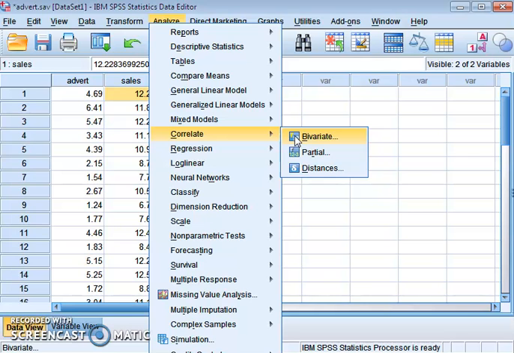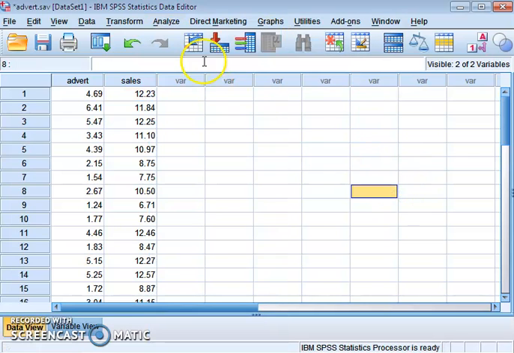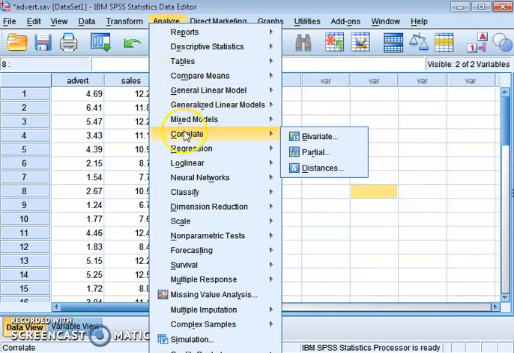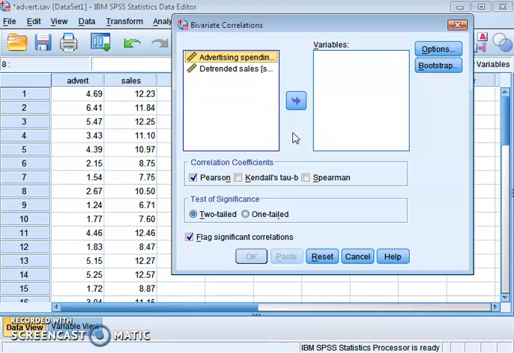So I am repeating it again. For calculating the correlation coefficient, just go to Analyze, then select Correlate, then click on Bivariate. Once you click on Bivariate, this dialog box will appear. This dialog box is very simple. There are two boxes, this left hand side box and the right hand side box. What you need to do is transfer the variables from the left hand side box to the right hand side box.